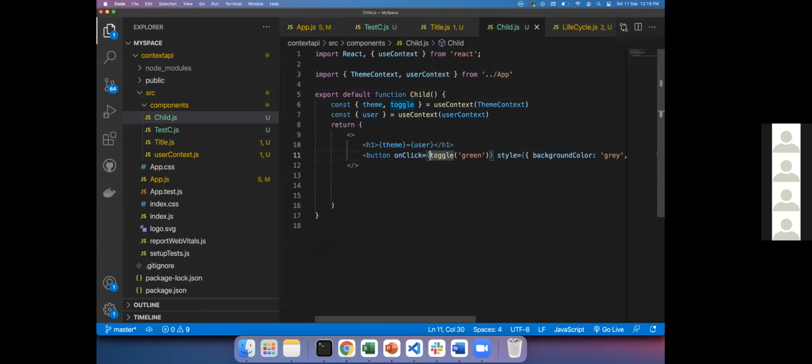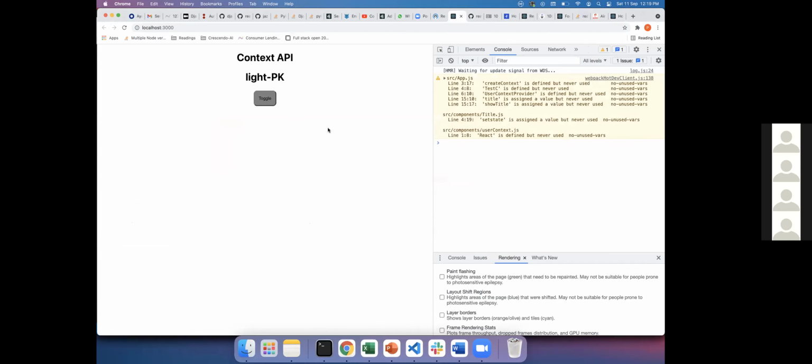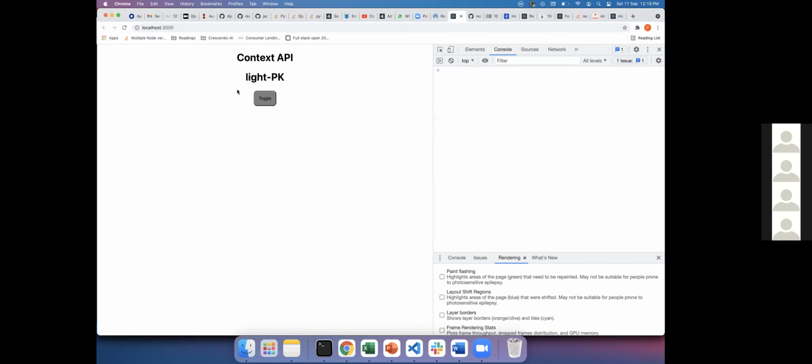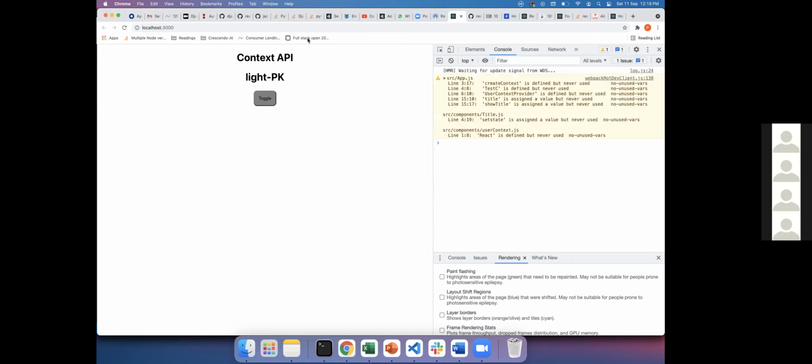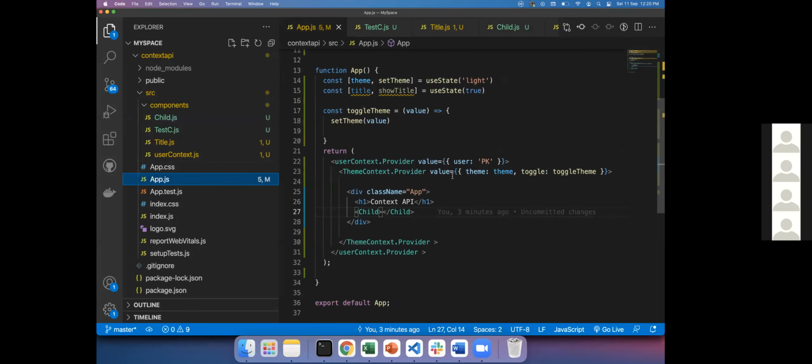Oh, do you know this? Do you know what happened? Okay, now I toggle to green. Did you see what happened? By default, I created a context in app.js, right, with a value. This can be anything. You can even pass state information also.